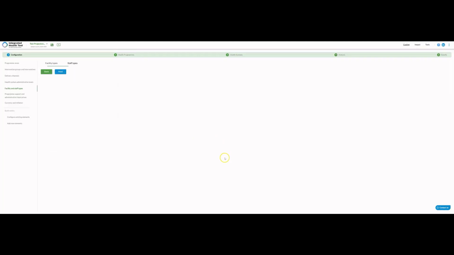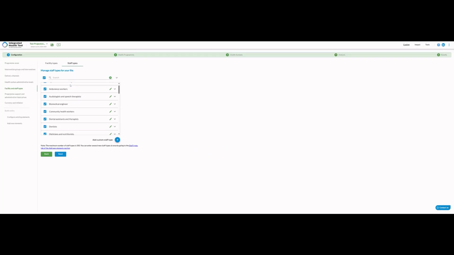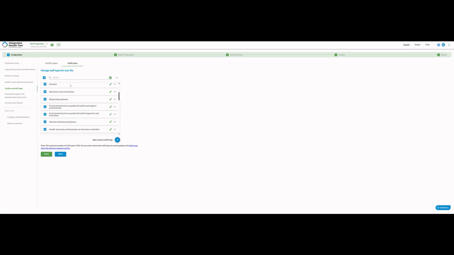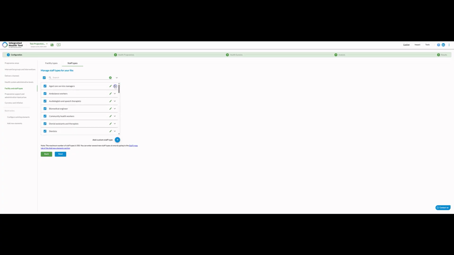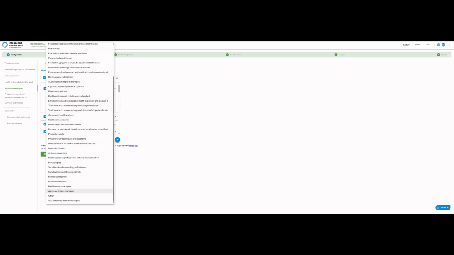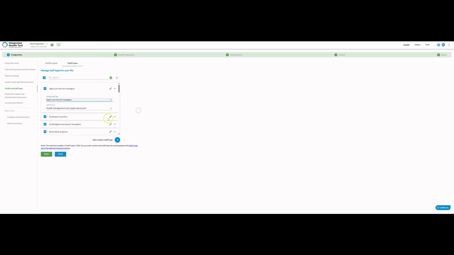Next, we will review and edit the staff types. You can rename the staff types, and you can also add new staff types. We will show you an example of both in this video. Here, you can see that we are adding a new staff type, and when we add a new staff type, we have to map it to one of the default categories for staff cadre that is provided in the drop-down menu. Once you are done, click on the Next button to move to the next category.